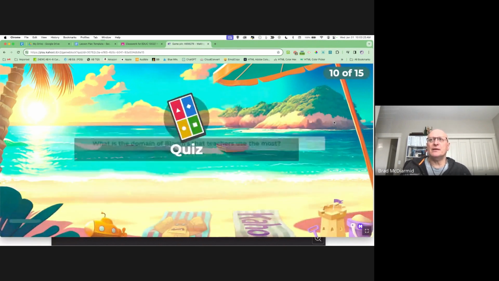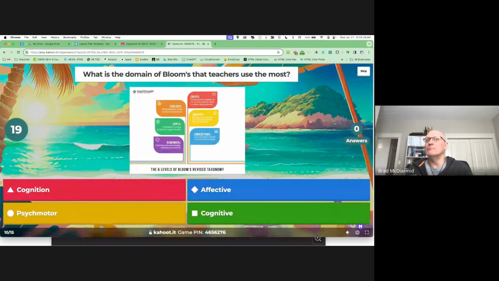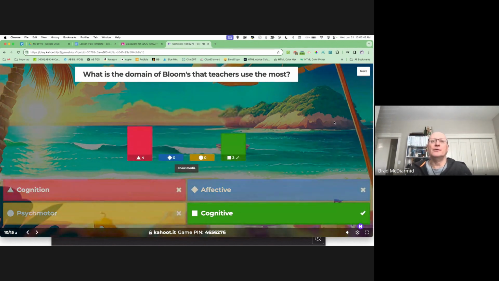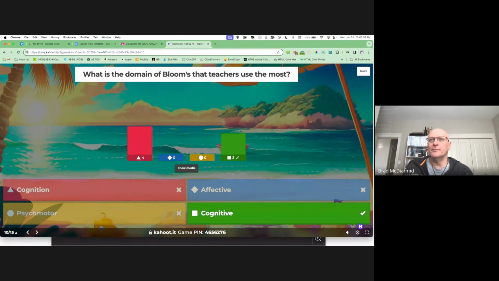All right. Number 10. What is the domain of Bloom's that teachers use the most? I'll give you a hint. It's the triangle one that we demonstrated. What does that one come from? Remembering, understanding, applying, analyzing, that one. If you said cognitive, you are correct. Cognition, I guess if you argued, you could use that one, but really it is the cognitive domain. We don't call it the cognition domain.